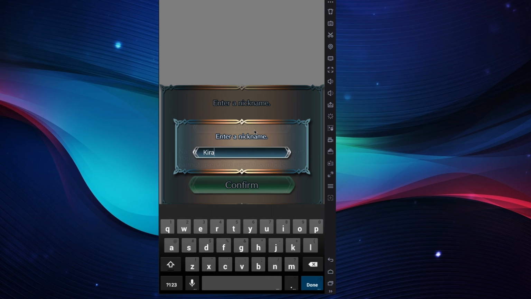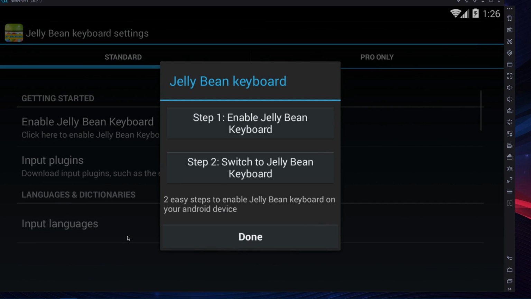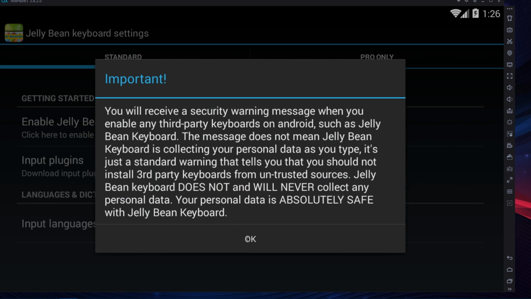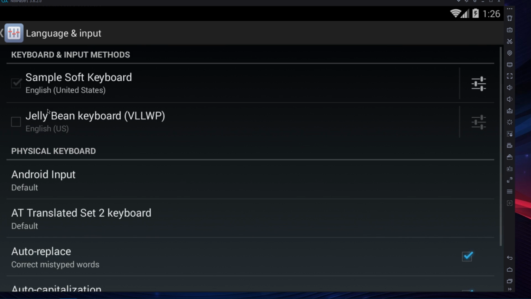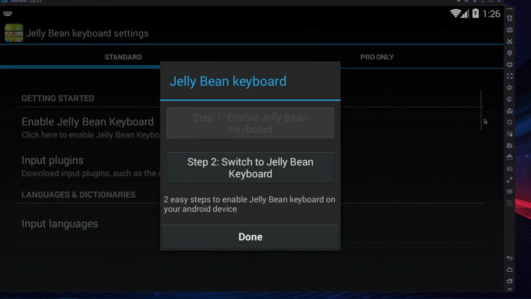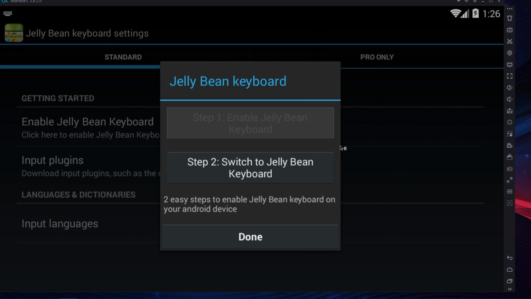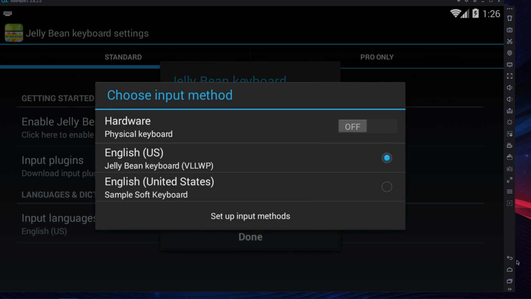Next up, for changing the nickname of the avatar in the game, you will have to download Jelly Bean Keyboard. I've left a link to the APK file in the description. So after installing the APK file, you want to click step 1, enable Jelly Bean Keyboard, and press OK. And here you want to tick Jelly Bean Keyboard and press OK once again, and click here and click on step 2 and disable physical keyboard, and then you want to switch to Jelly Bean Keyboard. And that's how you can change the nickname of your avatar in NOX App Player.